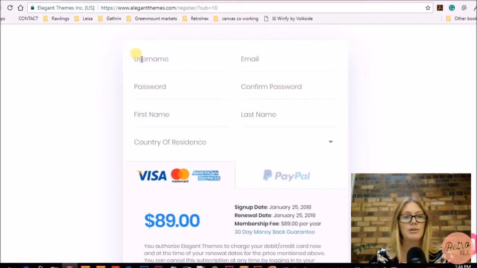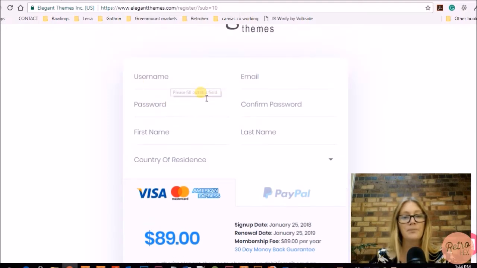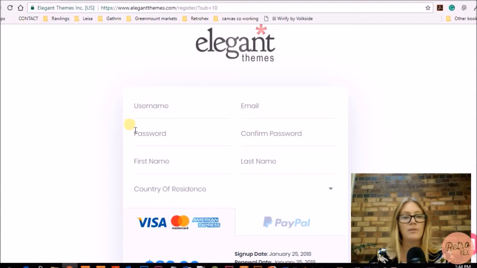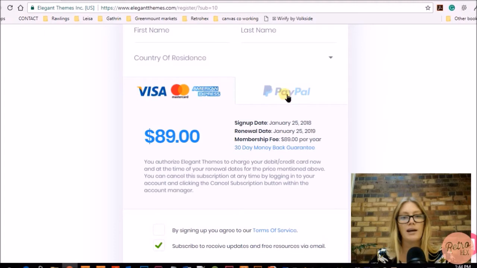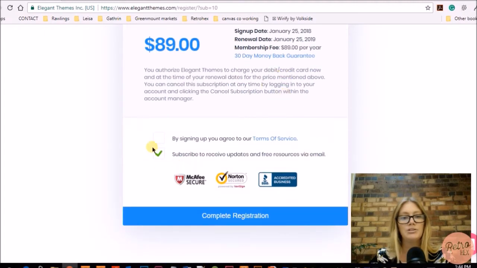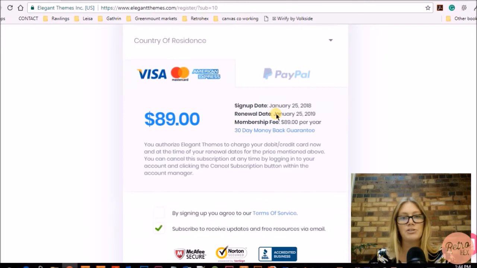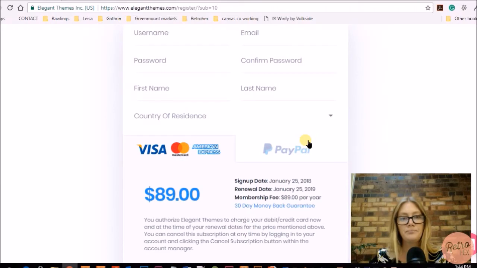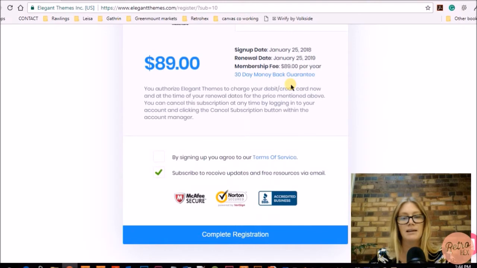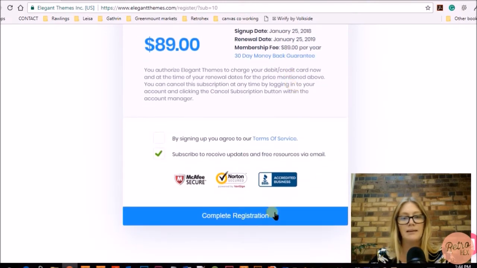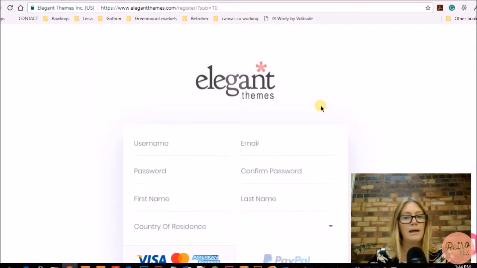Now again, you need to create a username and password, and make sure you write down those passwords so you don't forget them, and write down that it's for Elegant Themes with the Divi theme. Your name, your last name, and then you can pay either via credit card or PayPal. Then you need to just tick down here terms of service and complete your registration. So you go through those, enter your details, your current country of residence, make those payments, and then complete your registration. Now once you have signed up, you will get a confirmation email.